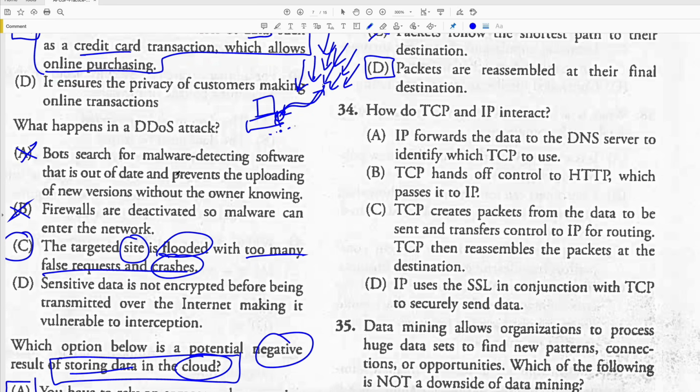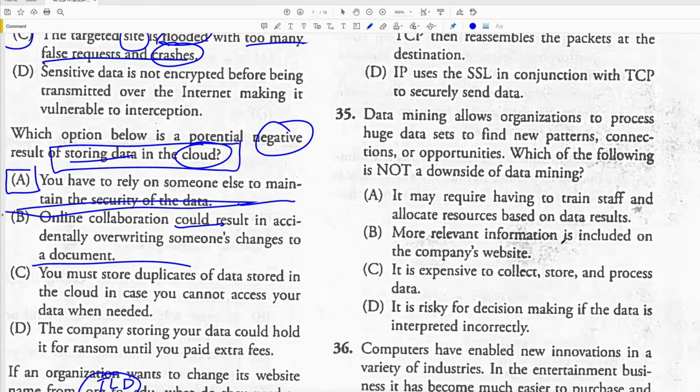So as we look through all of these, C is going to be the closest to that. TCP creates the packets from the data to be sent and transfers the control to the IP for routing. So IP is all about that numbering system and sending them in a certain direction. And then at the other end, TCP reassembles those packets at the destination. So C is the answer for that.